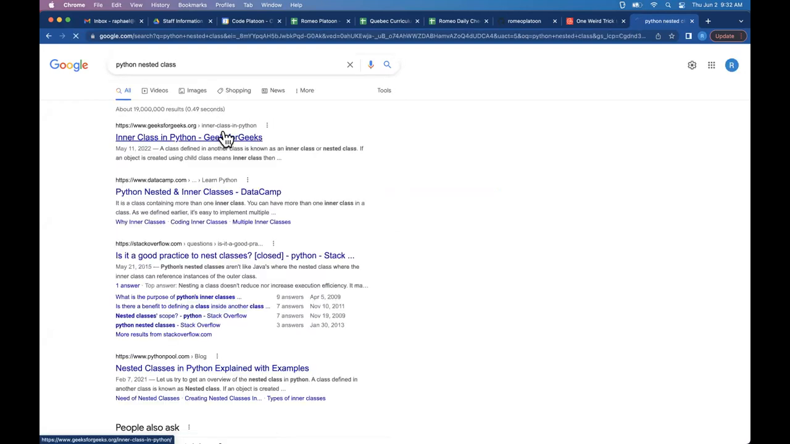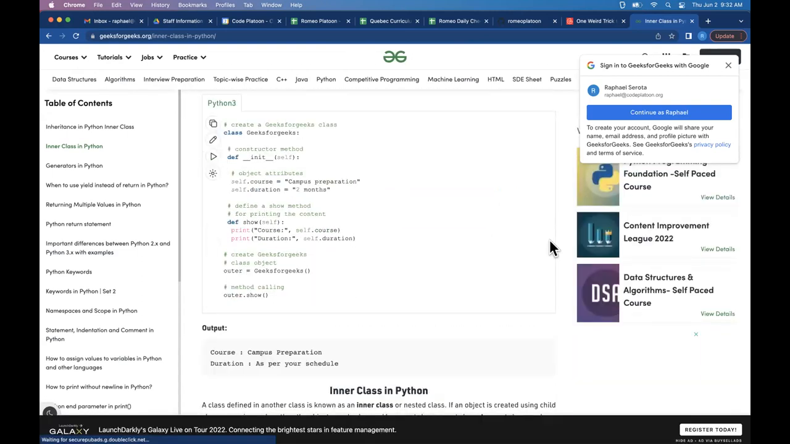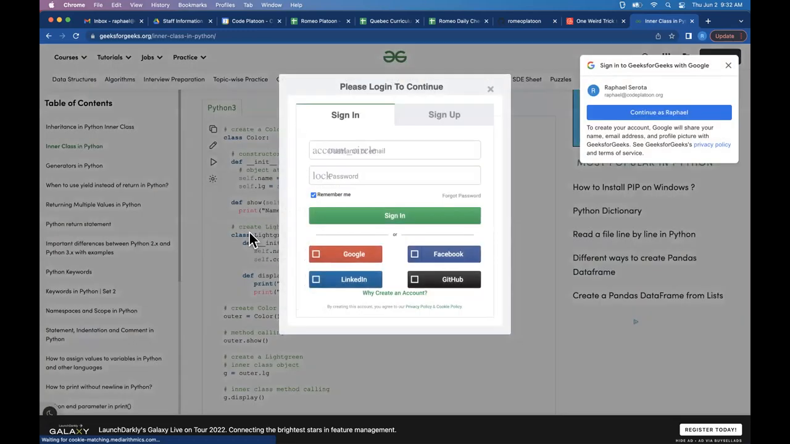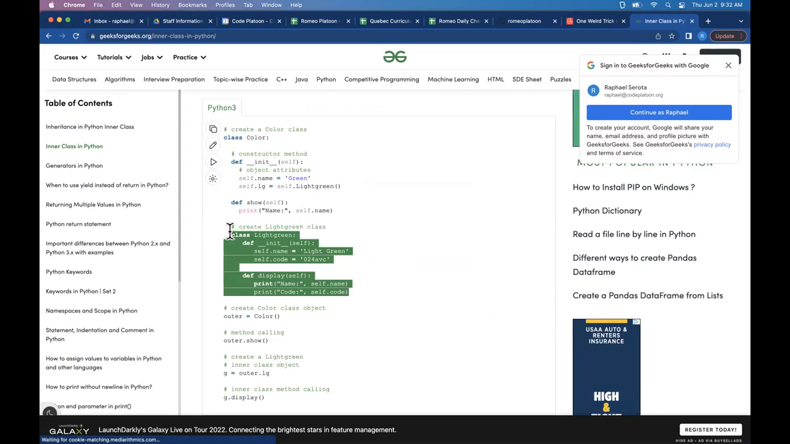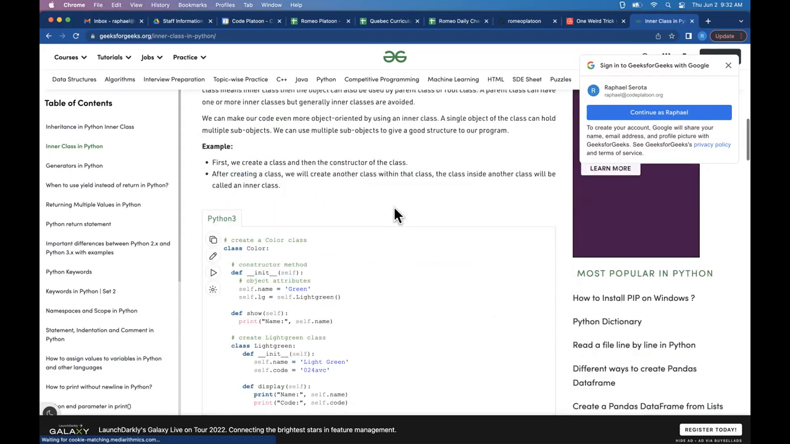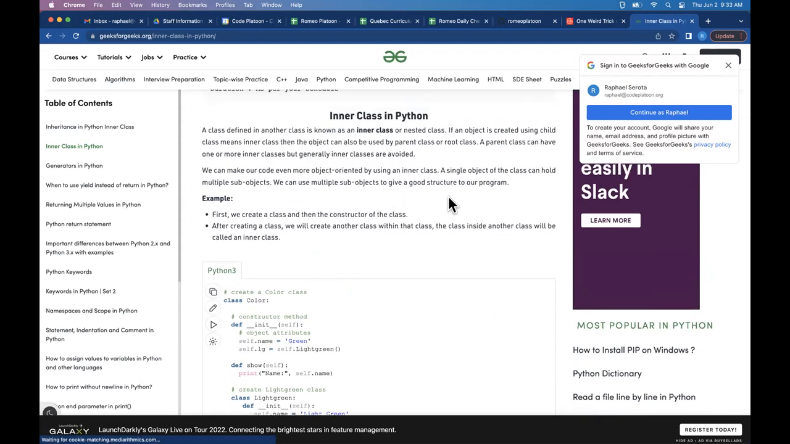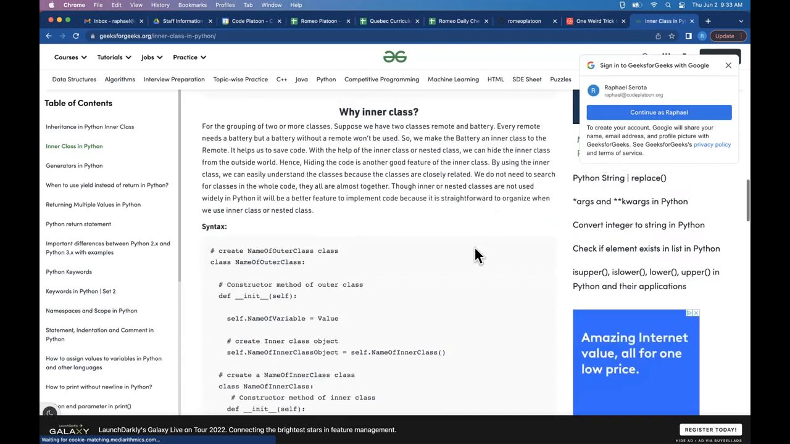Inner class. I guess nested class is another good way to look at it as well. Yeah, so you have a class color, and then you can define this class light green inside of it. I have no idea what this accomplishes. This isn't a thing that you do in other programming languages, really. Okay, why inner class? Hopefully this explains things.